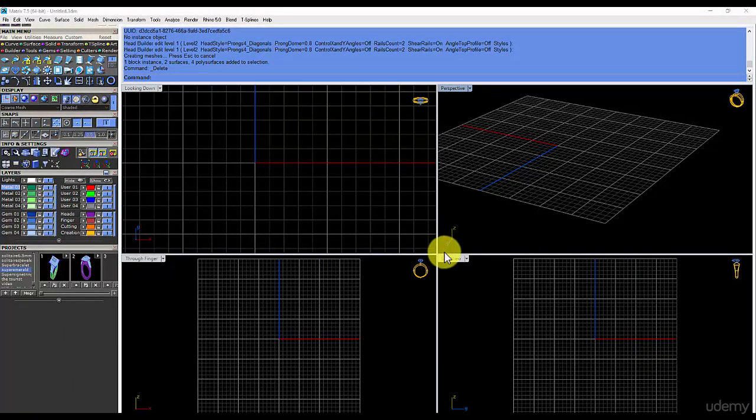Hello, welcome to the second video of this course. In this video we will see how to make a simple 4-claw cullet and a bezel set cullet.